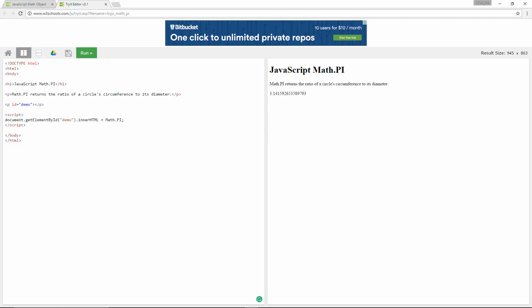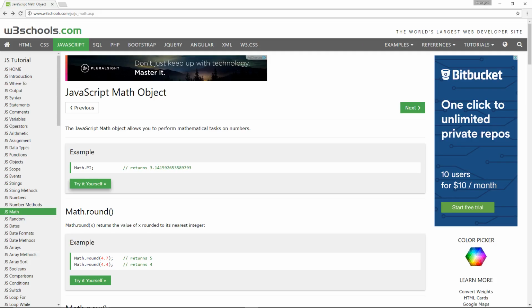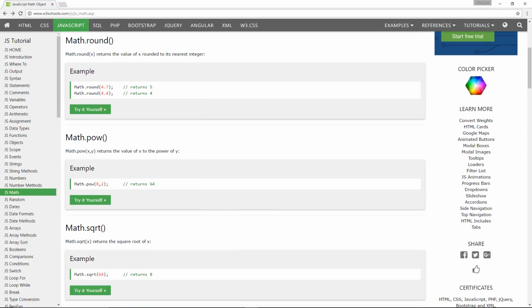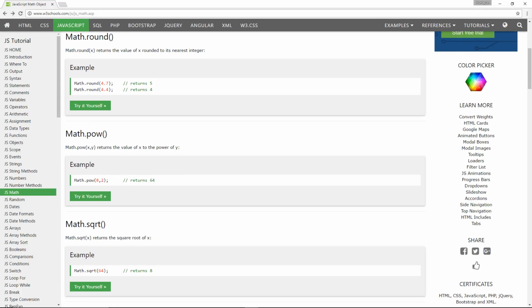So you can see that it's getting the value of PI and assigning it to this paragraph, and you can see the output here. So let's return to the remaining functions. We start with Math.round, which accepts a number and returns the rounded value of that. So in this example, 4.7 returns 5, 4.4 returns 4. Then we have Math.pow, which returns the value of x to the power of y. 8 raised to the power 2 is 64 in this example.